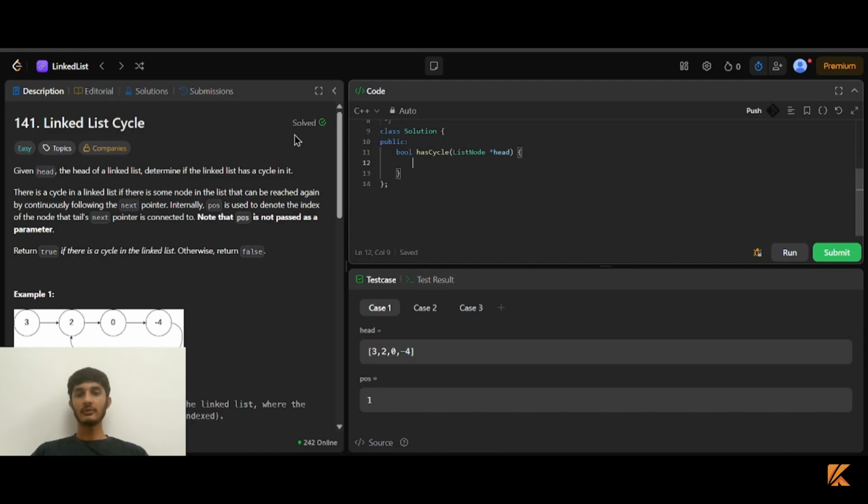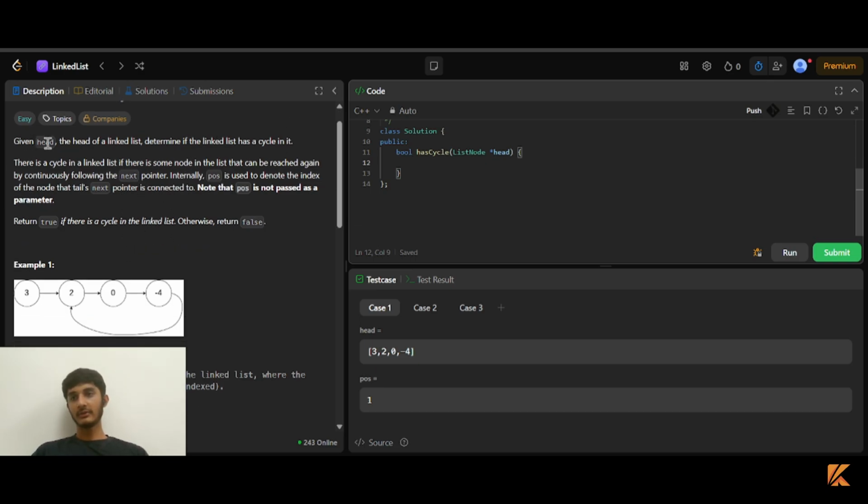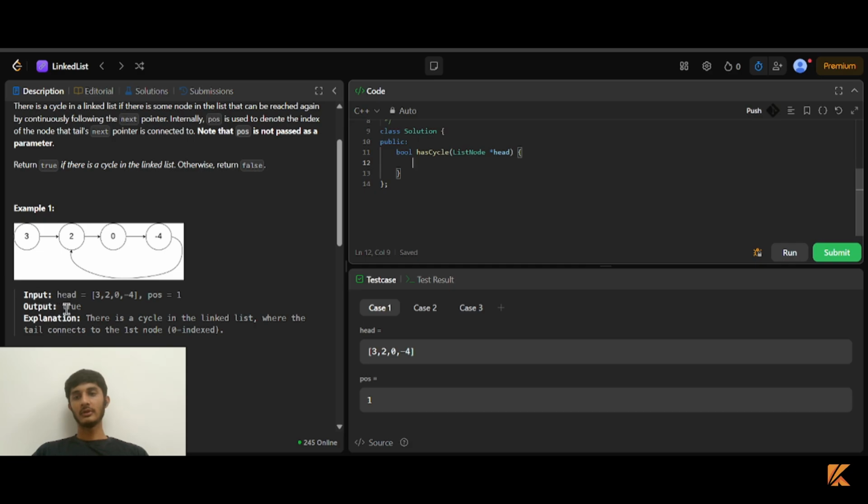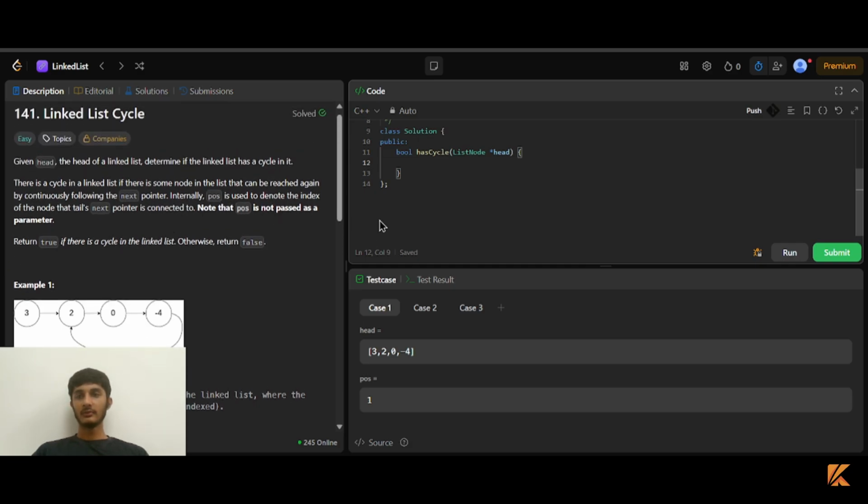Hello everyone. Today we are going to solve the LeetCode question 141, linked list cycle. In this question, they give us the head and we have to find if one node is connected with another node. Then we have to give output as true. So let's solve. First, we keep two pointers, slow and fast.